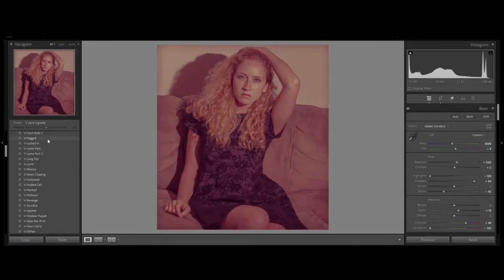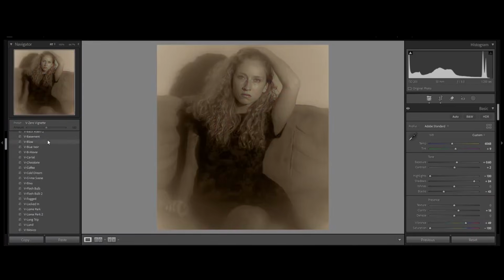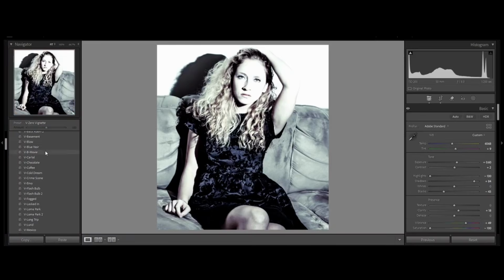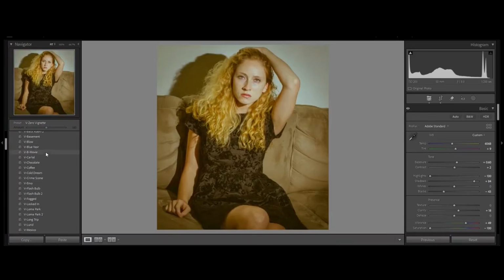But you don't have to make or buy presets to do this. Just play around with some of the settings to enhance the mood, and you'll find some looks that you really like. And if you do save them as presets, you can just use them over and over again.